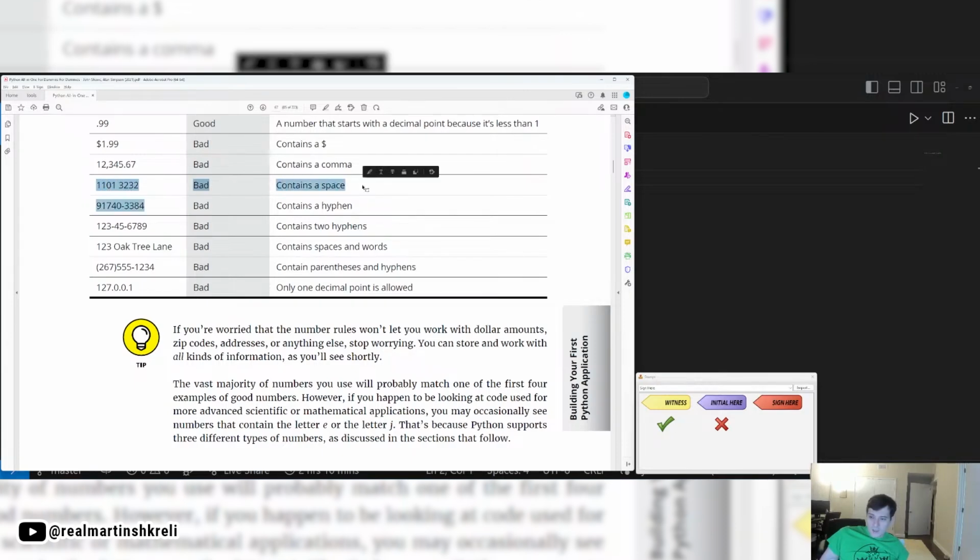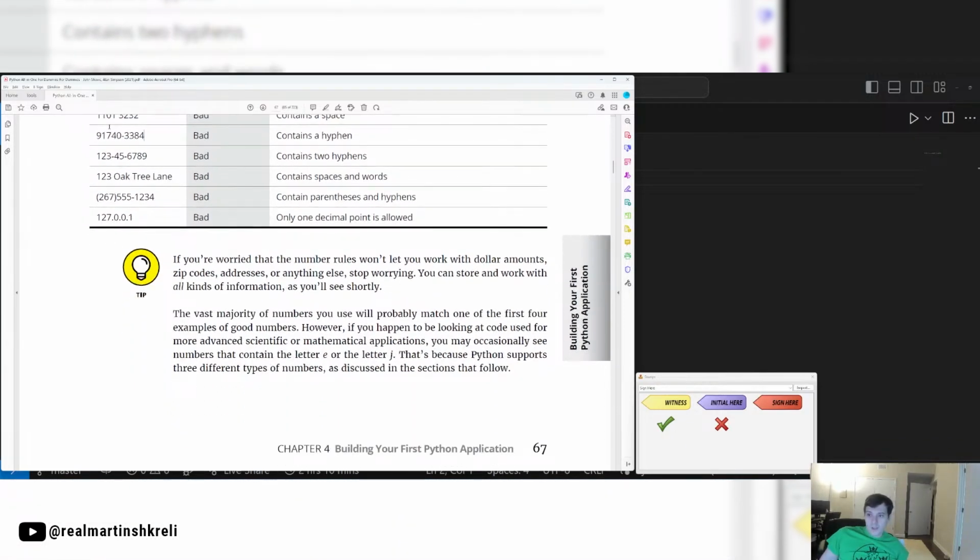This is bad. It contains a space. No space is allowed. This one looks like a social security number, like 91740-3384. You can't have that. You can't have a hyphen. Here's the social security number. You can't have two hyphens. Here's 123 Oak Tree Lane. You can't have any spaces or letters or words. Here's a phone number. You can't have that either with parentheses and hyphens.